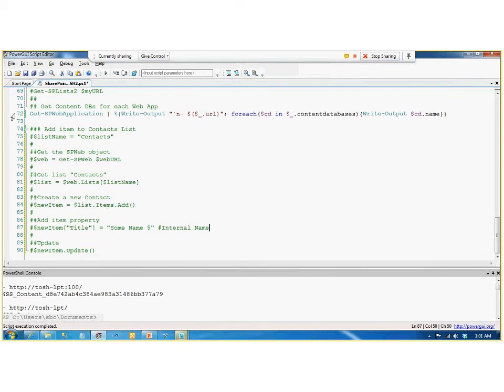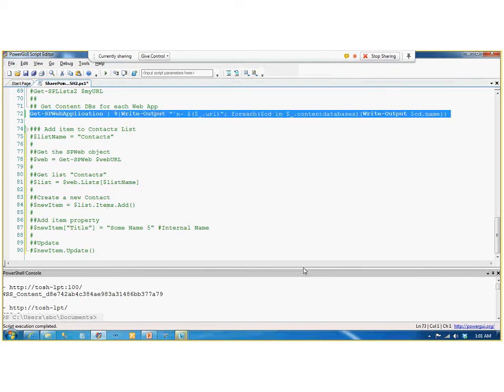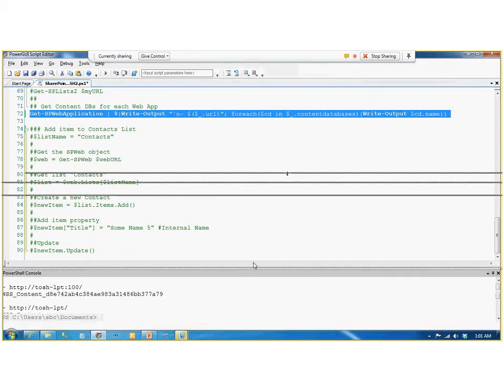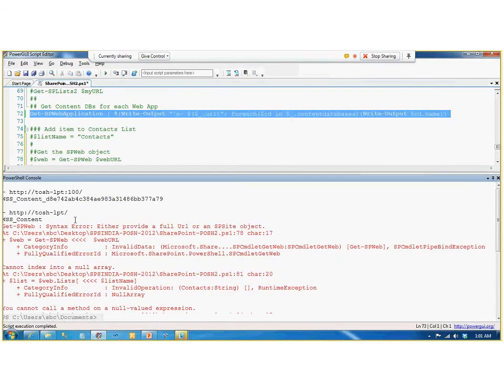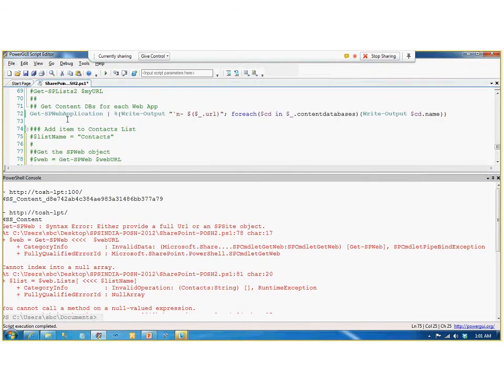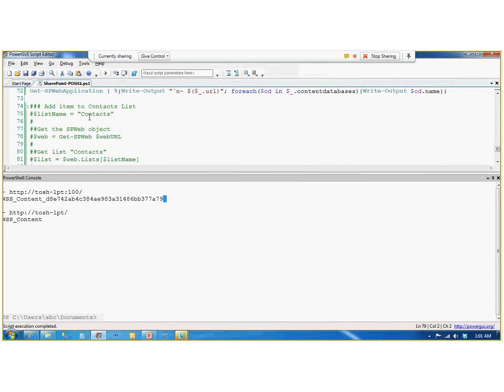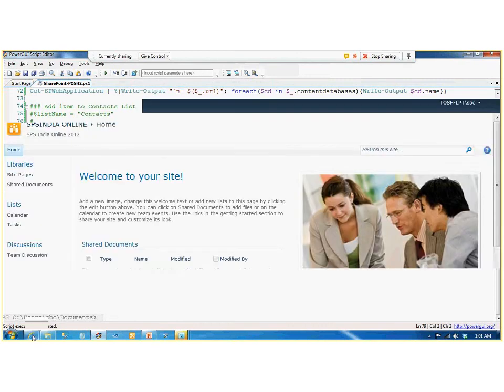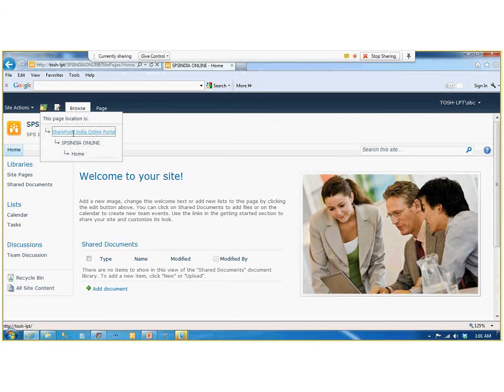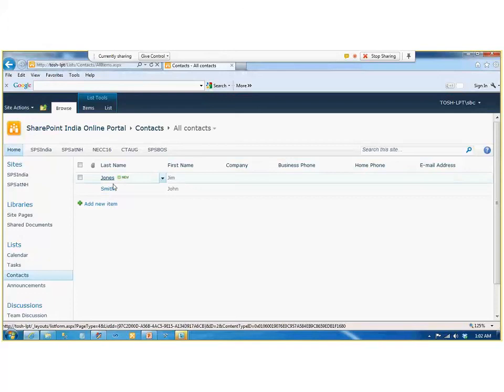Okay, this line over here basically takes my web application and tells me what are the different, let me execute this again. These are the two web apps I have at 100 and default, and this is the name of my content databases. So that piece of line will allow you to do that. This piece of line over here modifies your contacts lists and adds a new item over here.